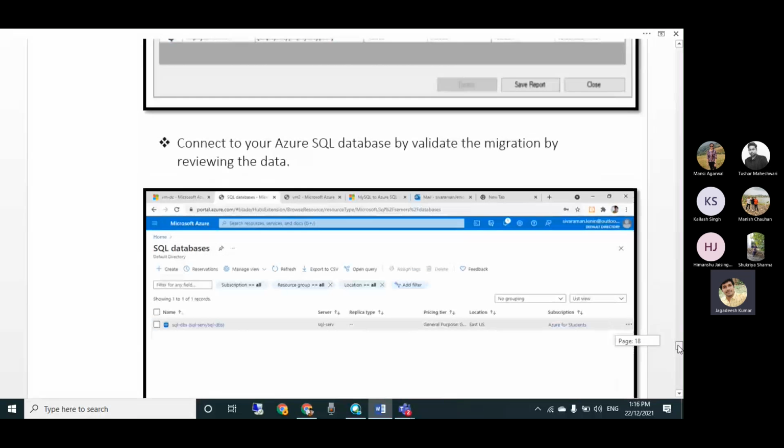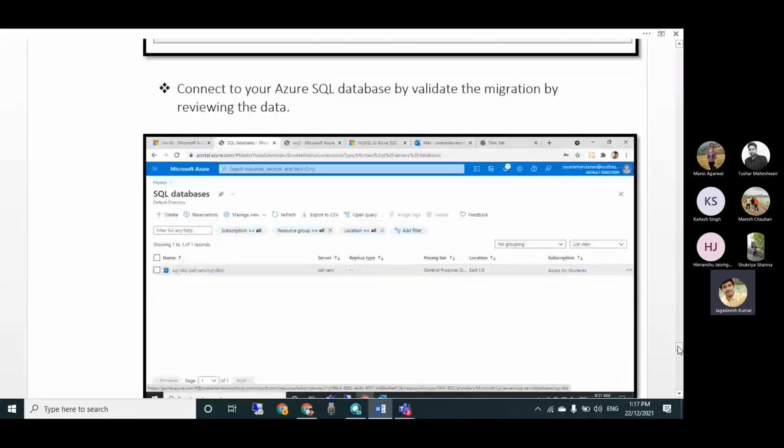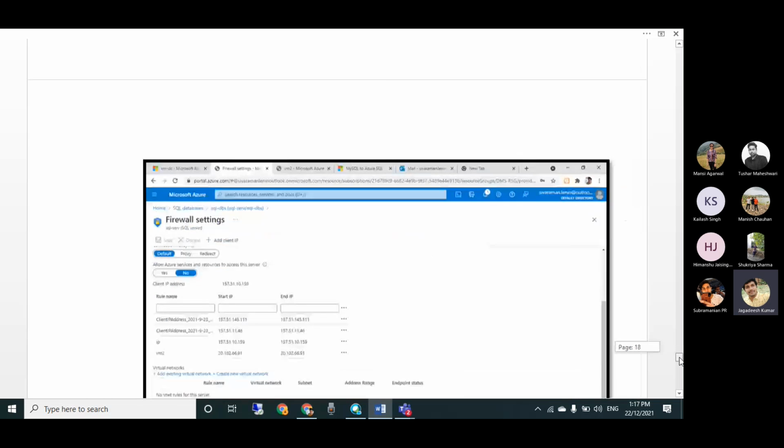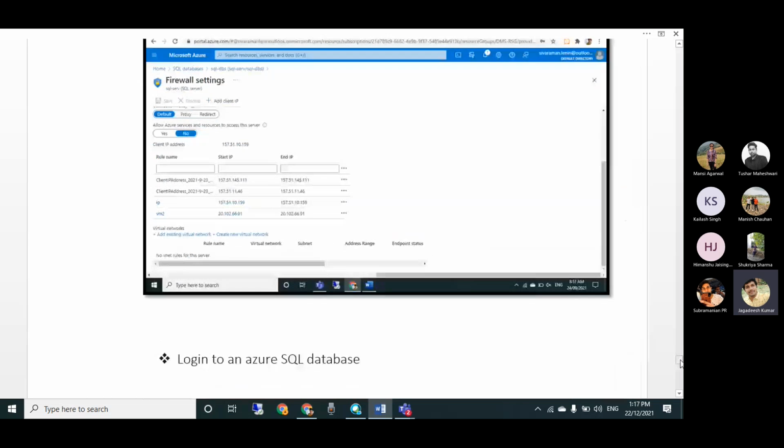Okay, once the data migration is completed, we are going to manually validate whether the data was successfully migrated or not. We want to check that now, so we can move into the Azure SQL database. We already created this database. Just navigate to the database here again. For this, we need to add the firewall settings. These are the basic things.